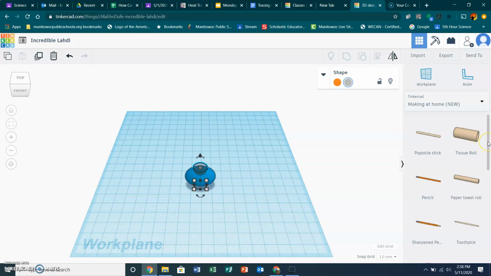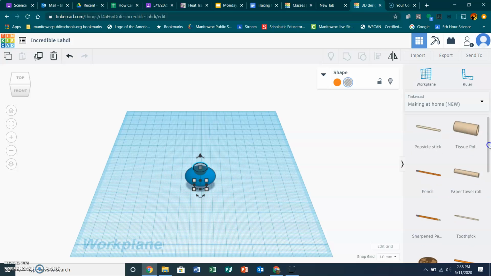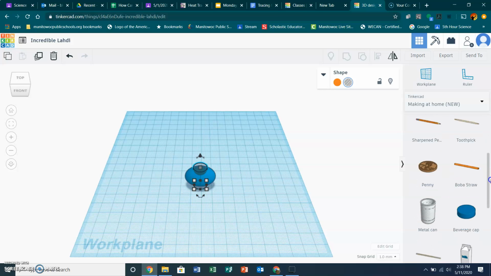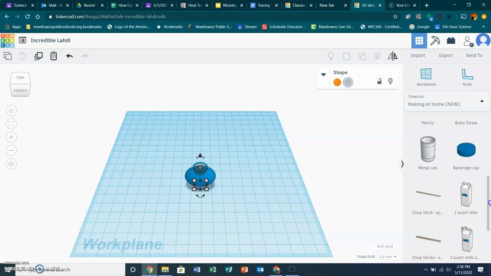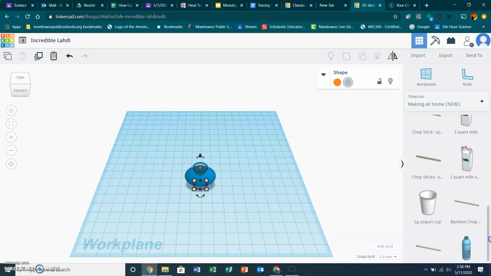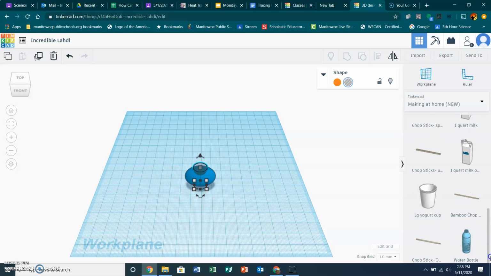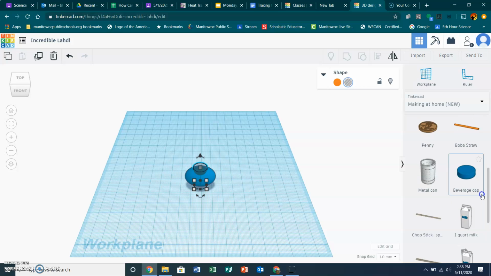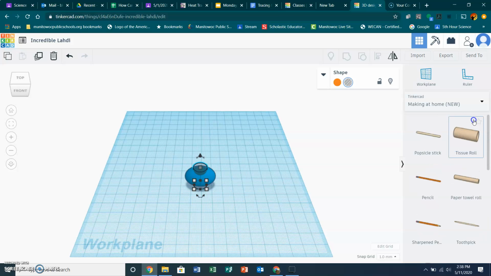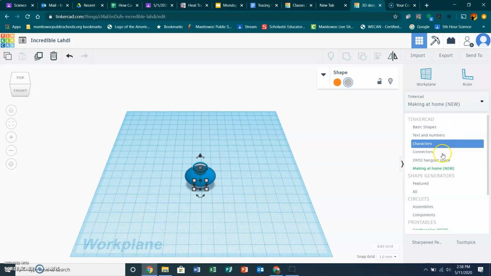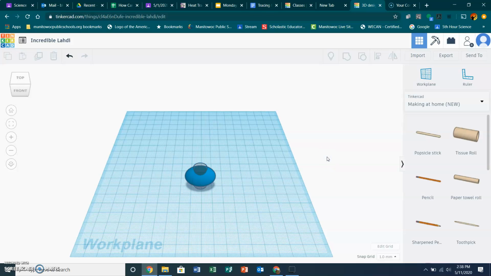Oh, look at household items you can make. Interesting. Different things that you can make at home. Yogurt cups and beverages and metal cans and pennies and fake pencils. All right, so there's all sorts of things to explore in here, and you just put things together. And if you don't like what you made, it's real simple.